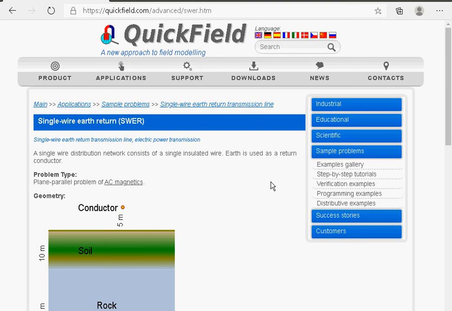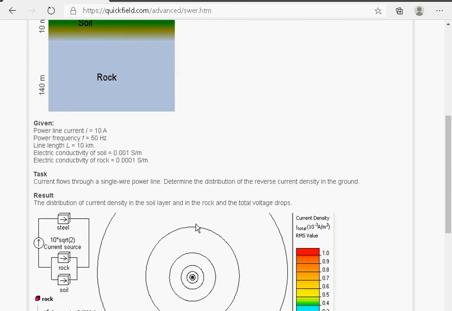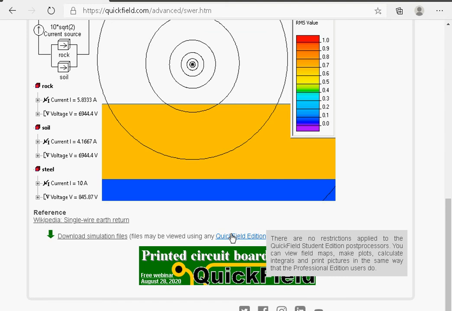If you search for the single wire earth return on our website, you will find the example page. Here you can read about problem setup, take a look at the resulting pictures, and you can download the simulation files here. Simulation files may be opened and viewed using any QuickField edition, including QuickField Student Edition that you can download from our website for free.